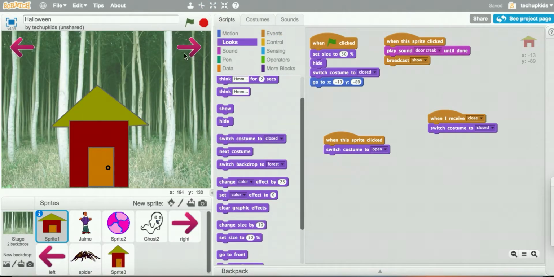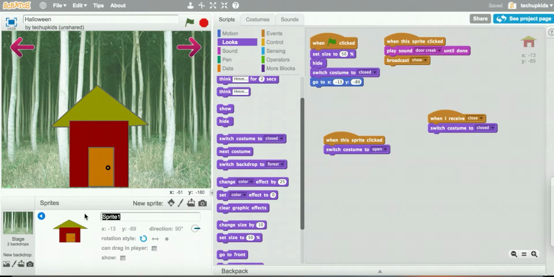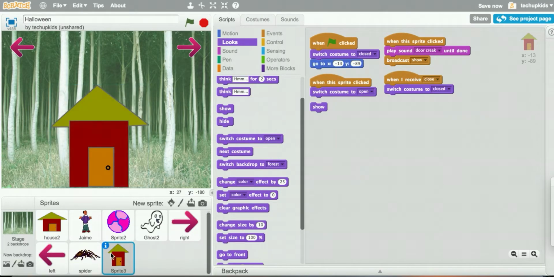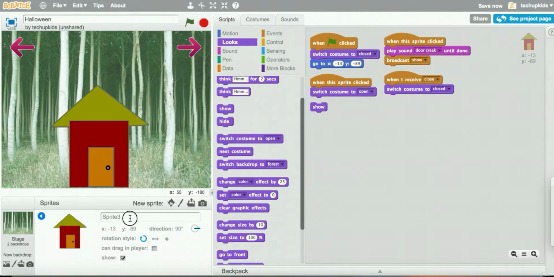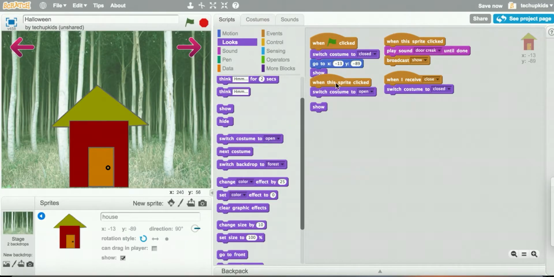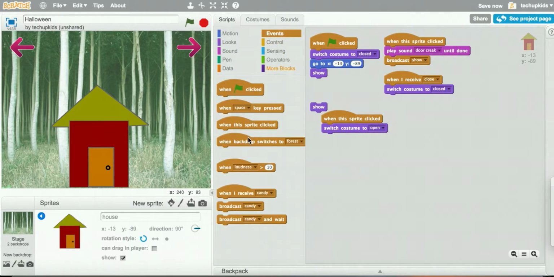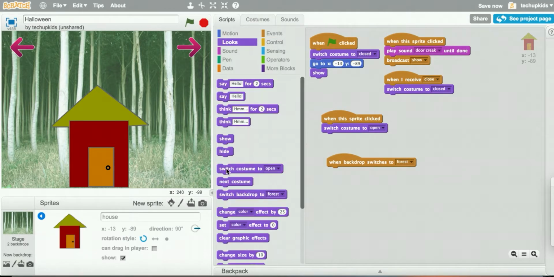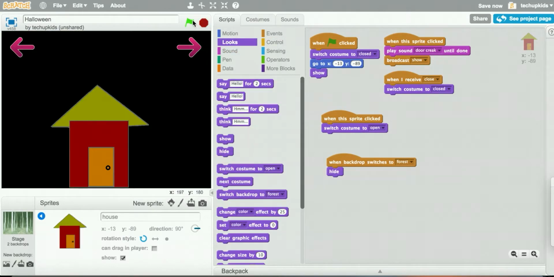When I go here, this house should hide. So the sprite one, I'm going to call it house 2, so that there is no confusion, and sprite 3 is going to be called house 1. House 1 shows in the beginning, so we can say show when the program starts. So house 1 shows, no house 2. I go there and house 1 still shows, so we can take care of that first. When backdrop switches to forest, house 2 will hide, so it's not needed in the forest.